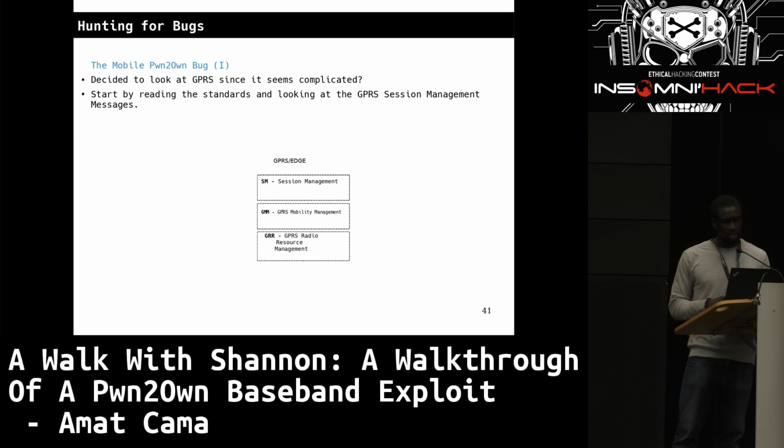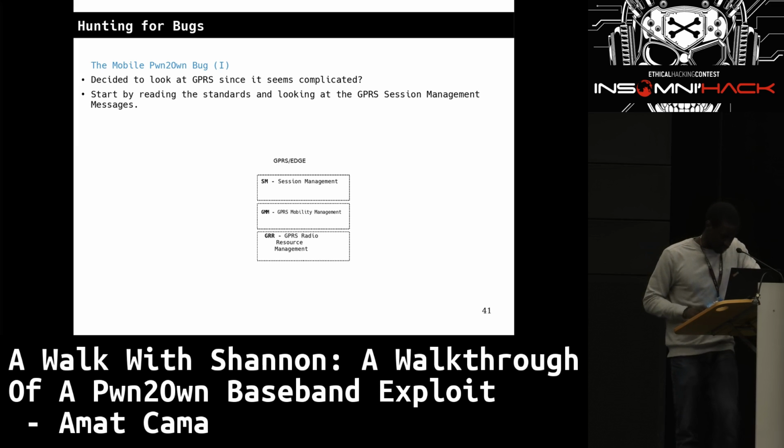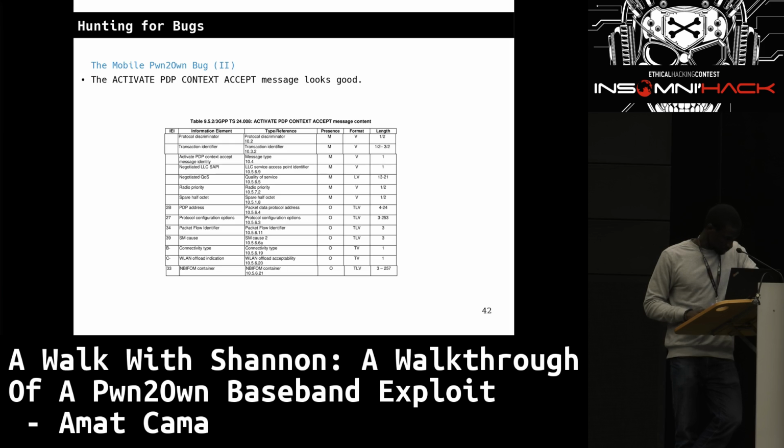Since I said it's packet switched, it's there for establishing connections and then maintaining connections, that kind of stuff. So one of the messages you can send in session management is the activate PDP context accept message. And when I saw this table, I was like, oh man, this looks good, because there's a lot of LVs, TLVs, and stuff like that. And I don't know, it just looks good.